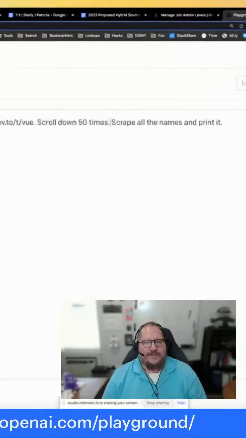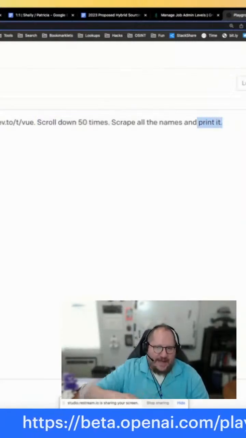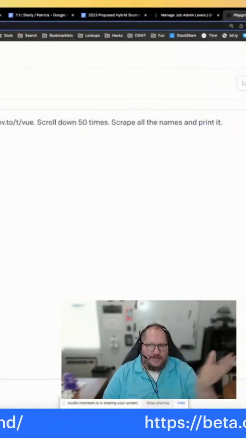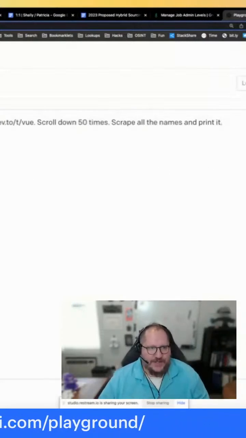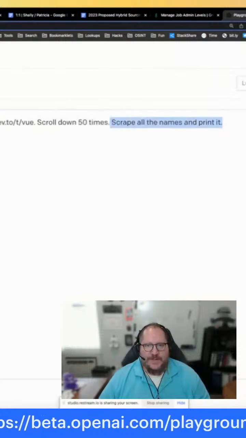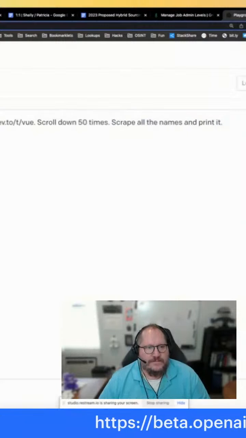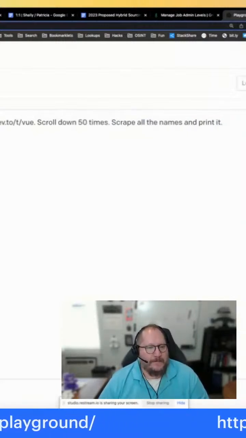And then I'm just saying scrape all the names and print it. Print it means print on screen, not like print to a paper. It just actually prints it on screen. If you just say scrape all the names, it commits them to memory, but it doesn't do anything with it. So I'm just going to hit enter here. Scrape this website, scroll down a few times, scrape all the names, and print it. And look what it does. That's amazing, right?